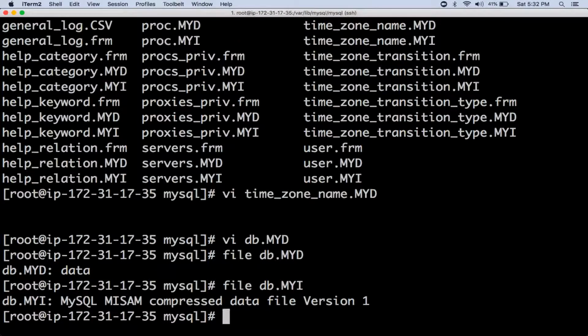Now if you do it on the MYI file, it's a MySQL MyISAM compressed data file. So MyISAM is a database engine. Database engine means it's a storage methodology, just like our file systems, ext3, ext4, that is a storage methodology. So a database has its own methodology. One type of methodology is called MyISAM. MyISAM is there, InnoDB is there. But big companies only use InnoDB. Comparatively, InnoDB is faster than MyISAM.